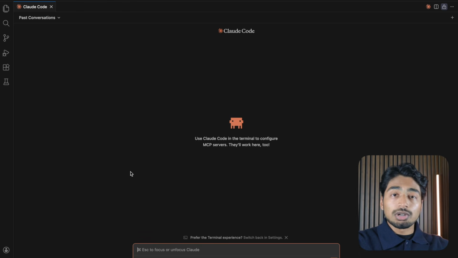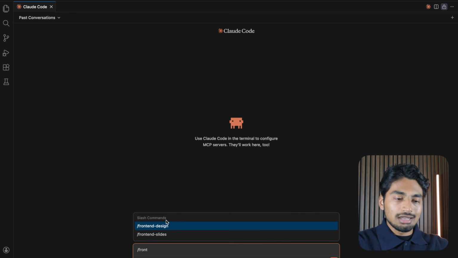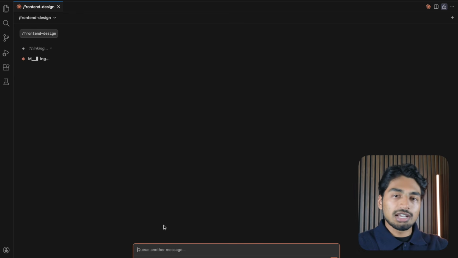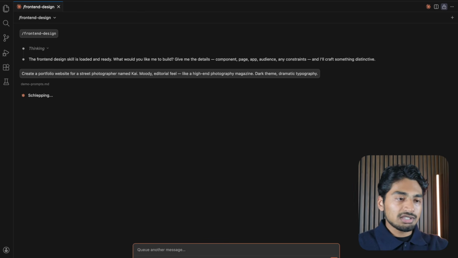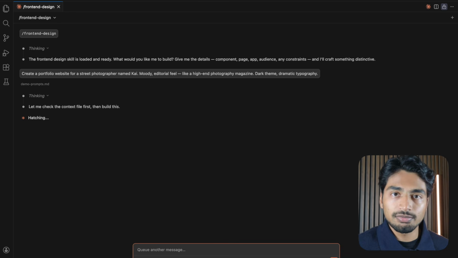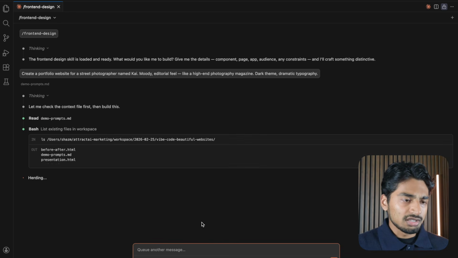Super, super simple. So we're going to call in the plugin just like we did in the terminal. So slash front end design, boom. It's going to ask me, hey, Shaz, what do you want to build? I'm going to paste this. So I'm going to hit paste. Boom. It's probably going to ask me for some permissions and things like that. So let's let it do this.